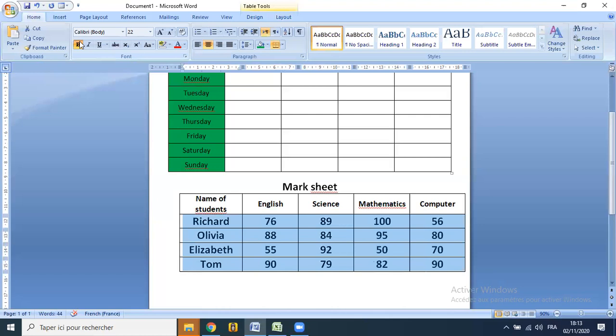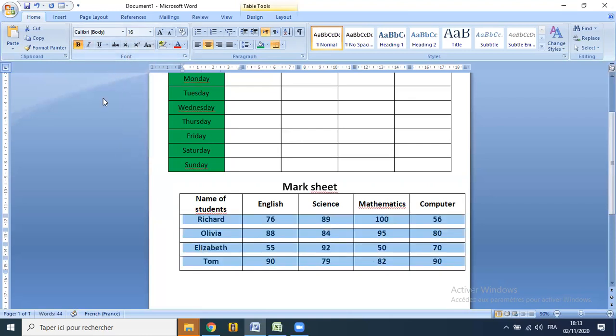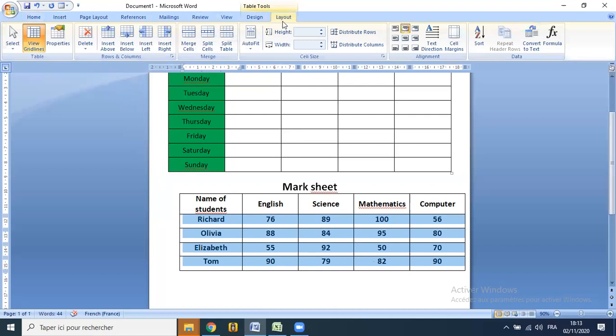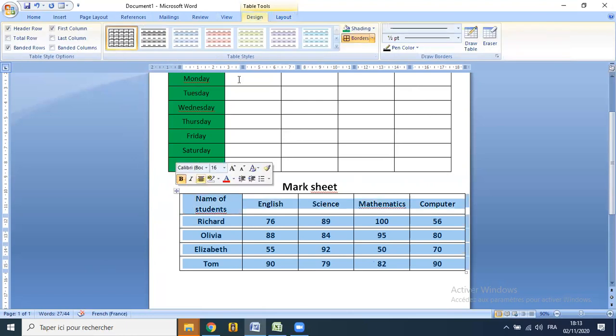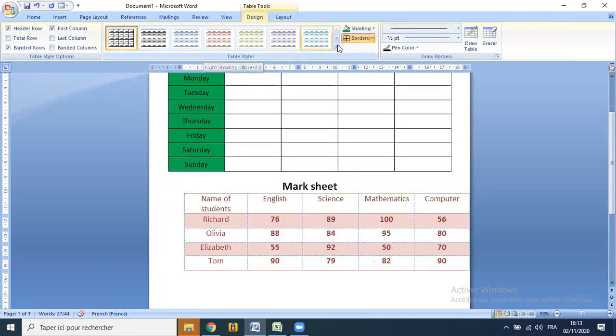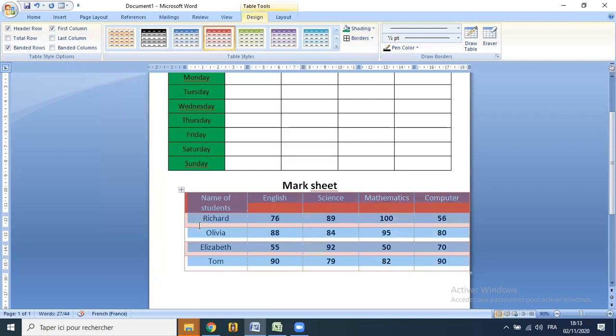So we put it normal. We put it always 16, so 16 bold. And after that, we also make it center. So we move always on Layout and we choose center. Now we have the border, but we have to choose what else? So for example, this one, like this one. We have to choose here in the design, the medium shading one, accent two.